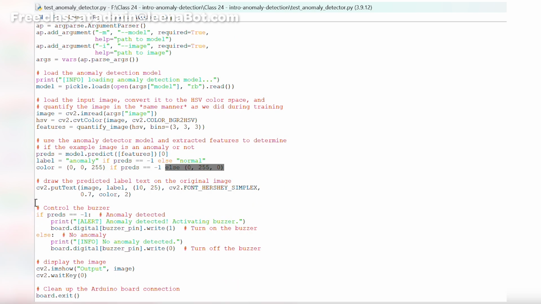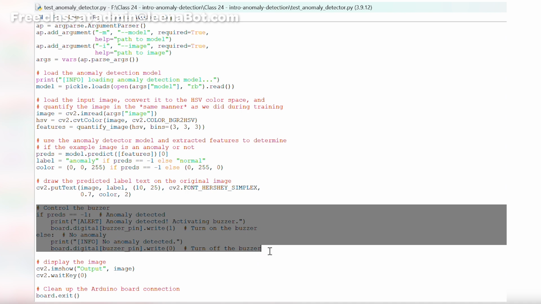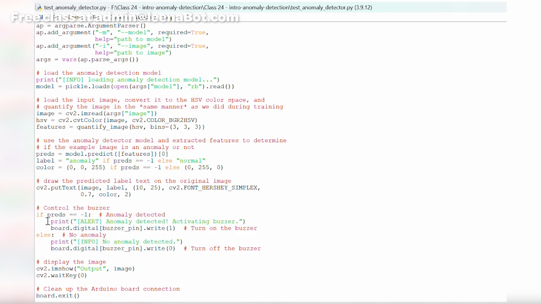Now, this part of the code deals with the buzzer activation. When an anomaly is detected, you will see this text, anomaly detected, activating buzzer, and you will hear your buzzer making a sound. And if there is no anomaly, you will see this text, no anomaly detected, and the buzzer will be off. And in the output, you will see the image with the labeling. You will see the image, and also it will be labeled as anomaly or normal.